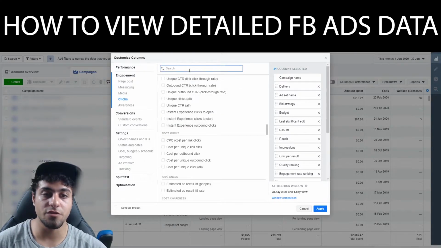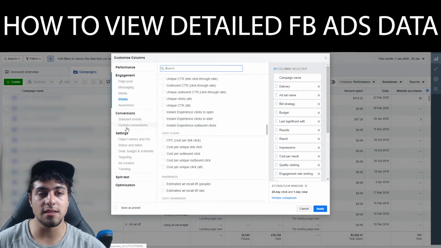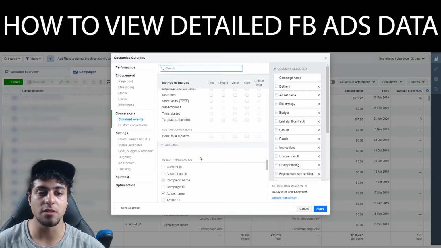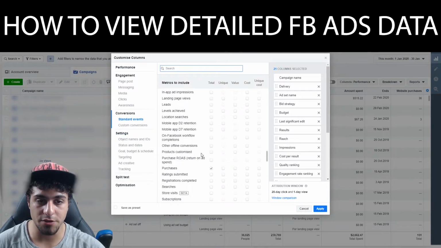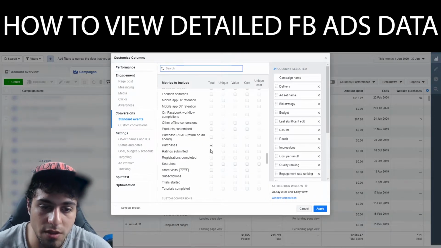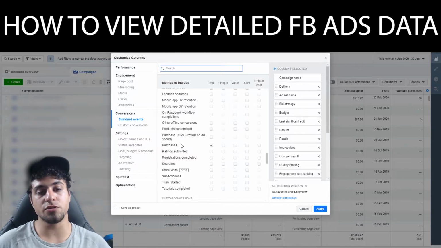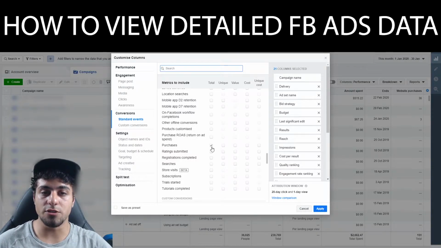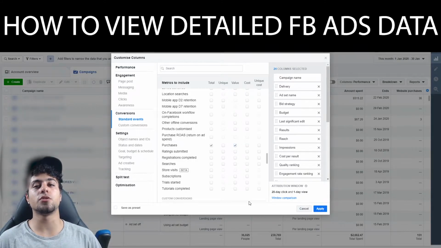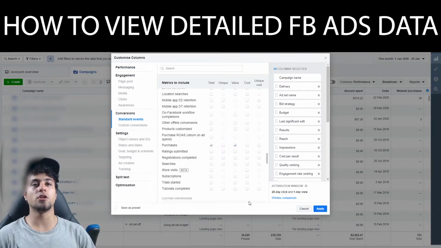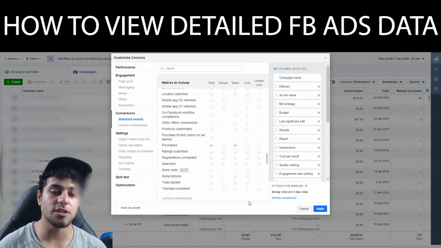Then there's other things. On the left, we can go anywhere we want, and as we scroll down it changes on the left. That was probably unnecessary telling you that. Now, one thing that we really want to do is scroll down to purchases, and click on total, and click on value. What that does is show us not only the purchases that we got, but the actual value related to those purchases.